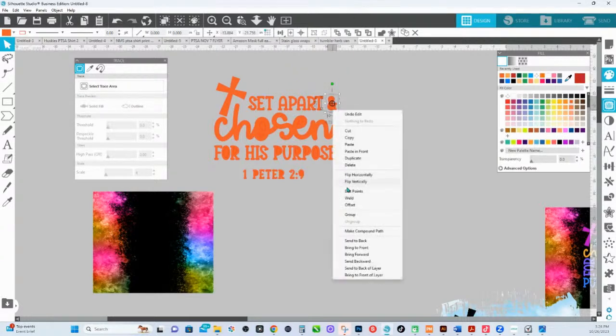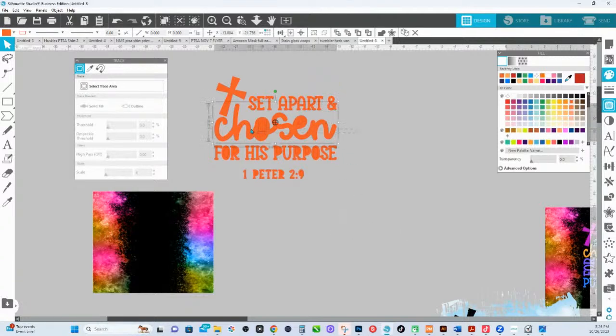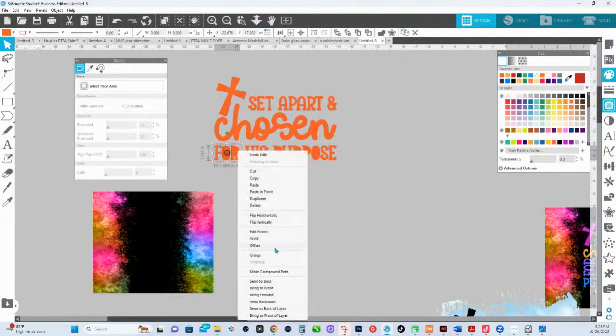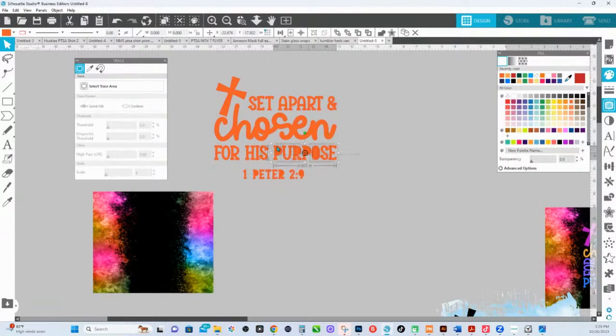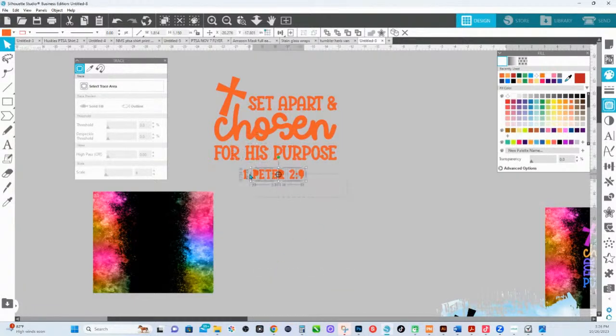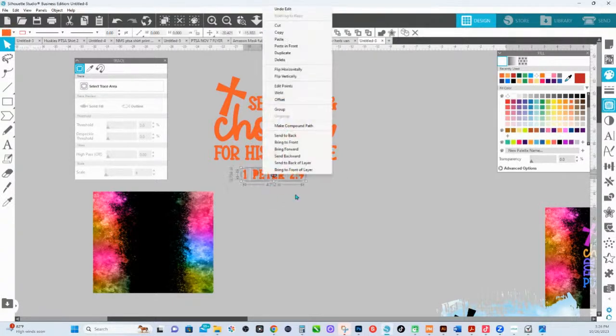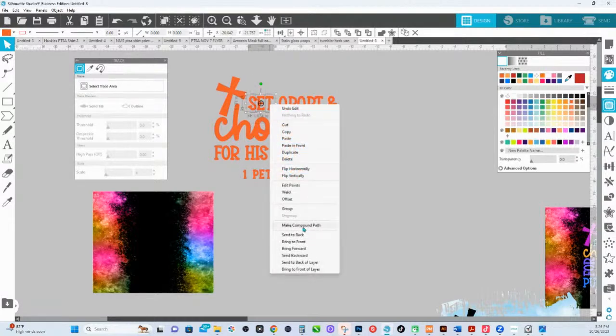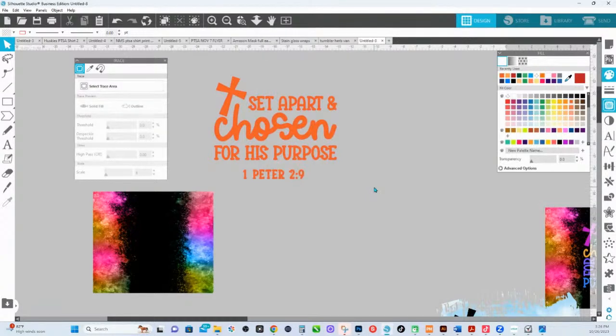So we're going to go ahead and make that a compound path. Select the word chosen and make that a compound path. For, make that a compound path. Purpose, make that a compound path. I'm just going to go ahead and make this one as well. I can either do just Peter by itself, do 2 and 9, but I'm just going to do the whole thing and make that a compound path. I didn't do set, so we're going to do that, make it a compound path. Or you can use keyboard shortcuts. I teach the keyboard shortcuts in my 30-day training as well.